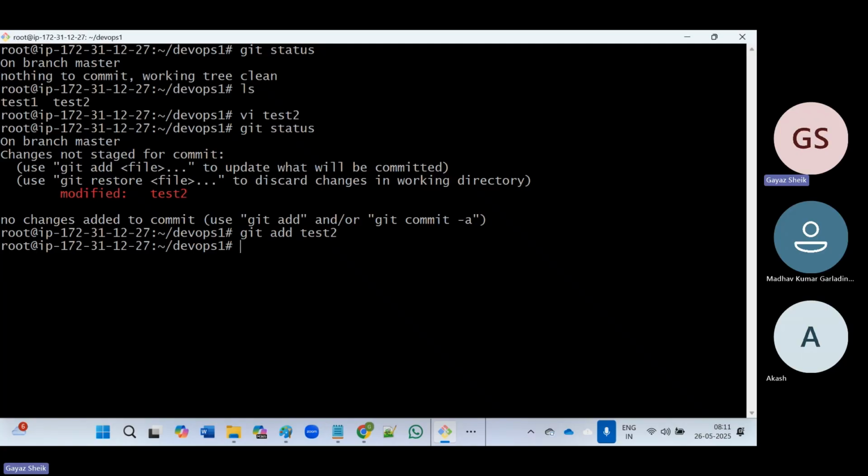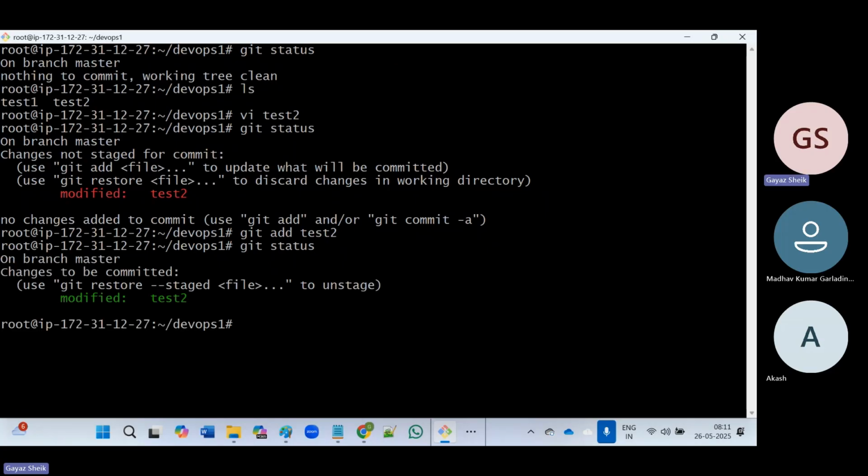Now check the status. Tell me what the status will be now. Can we get the same status or a different status? No, it will be changed. Check the status. Changes to be committed. Earlier it was changes not staged, the red color file. Now it is changes to be committed, the green color file. At present, we have the test2 changes in the staging area.